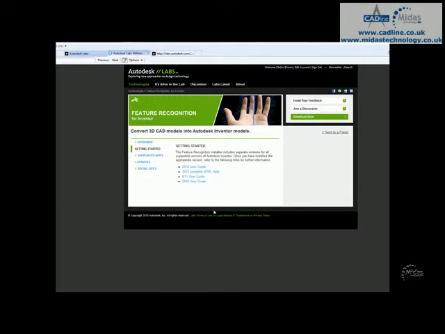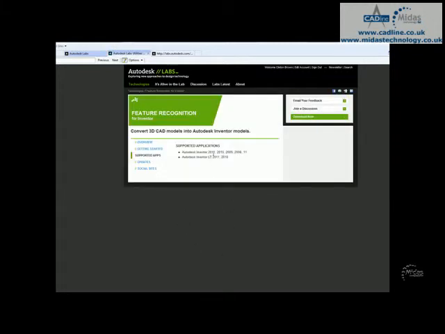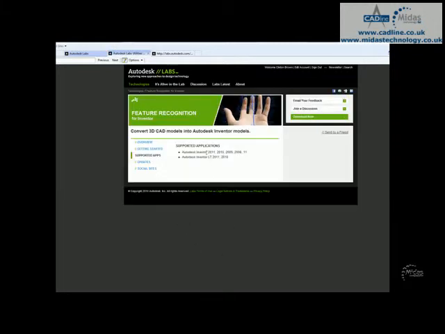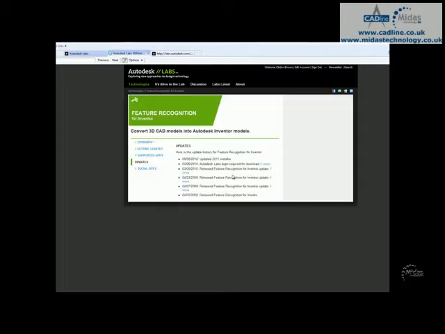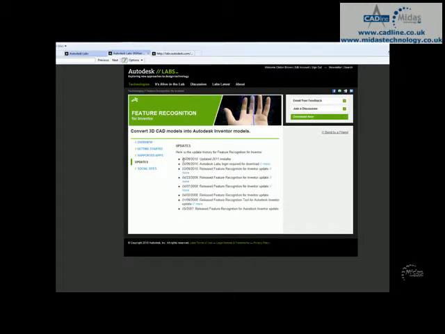You'll see that the supported applications for this utility are Inventor 2010, 2011, 2009, 2008, and Inventor 11, as well as the LT versions of Inventor. And if we just go and have a quick look at the updates, you'll see that on the 8th of June 2010, the 2011 installer was added as well. Okay, so we can shoot back to the overview over here.